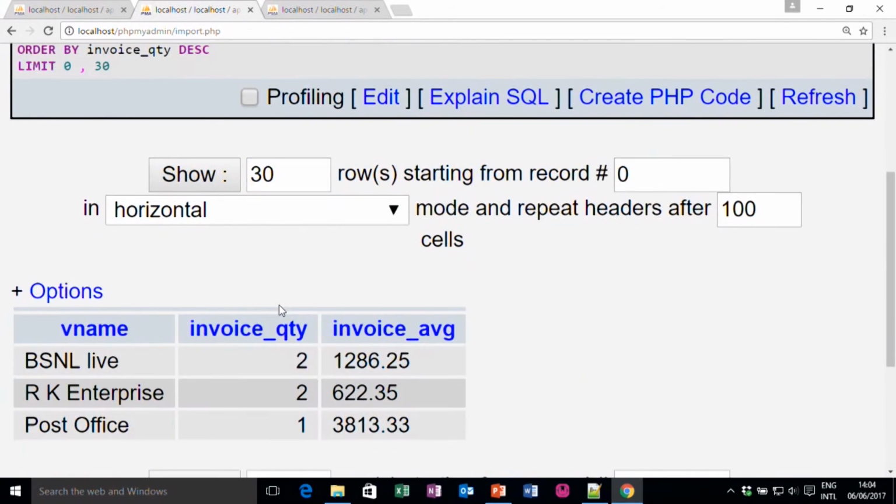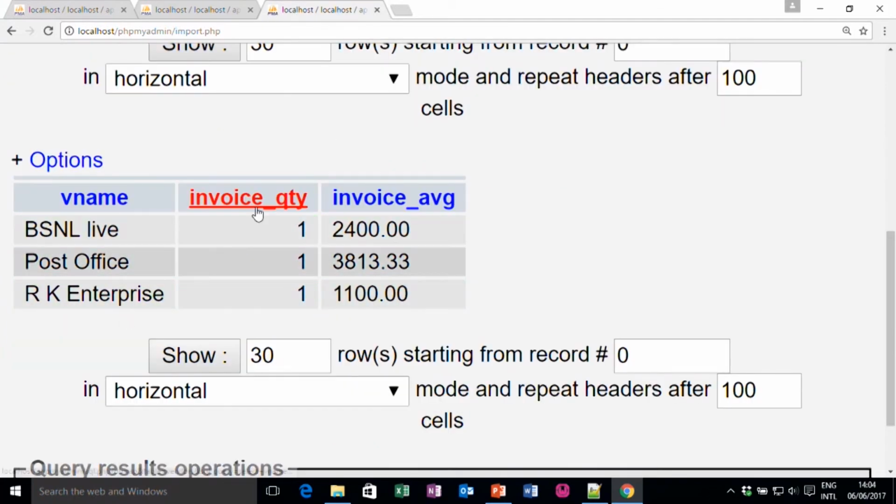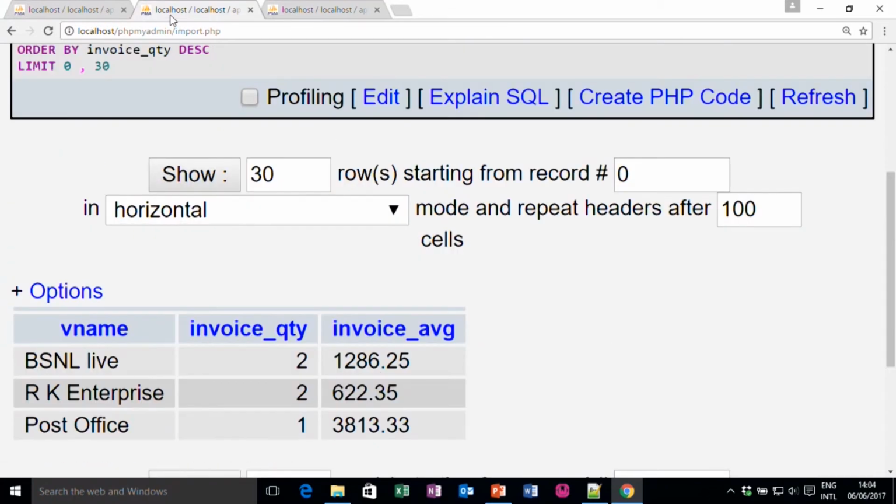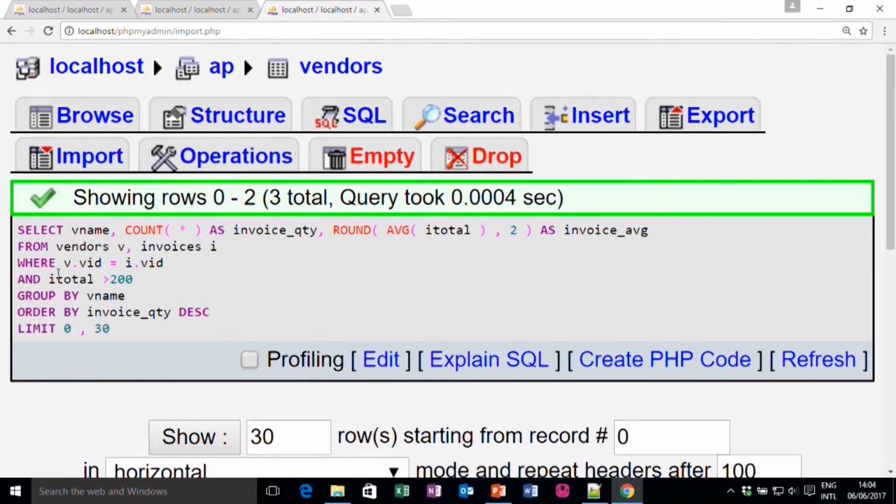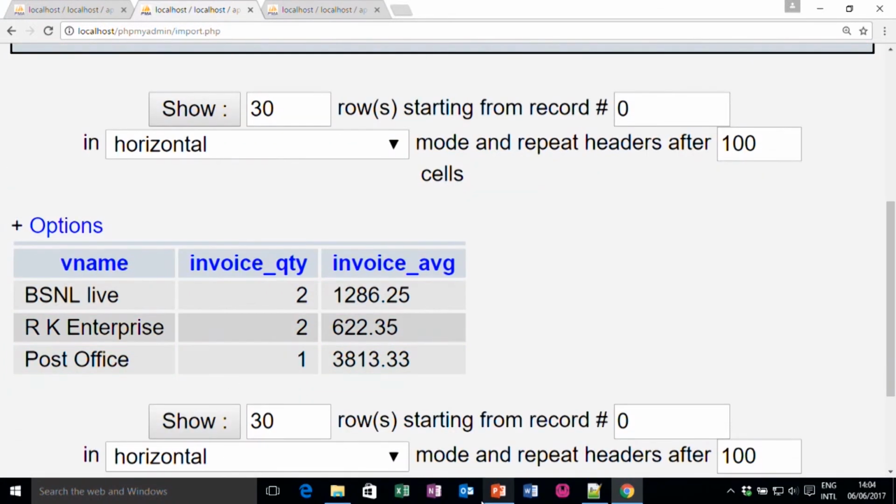Here it will display 2, 2 and 1. Look at the invoice quantity: 2, 2 and 1, for BSNL, Arcan, and post office. Here it will be 1, 1, and the averages are all different, because WHERE is applied before GROUP BY, while HAVING is applied after GROUP BY.